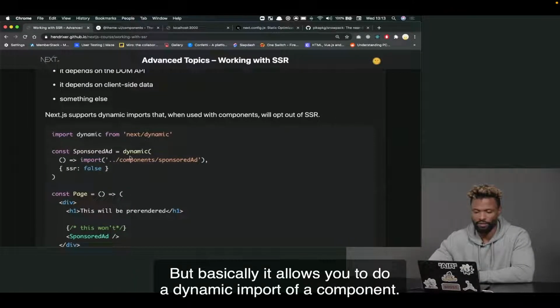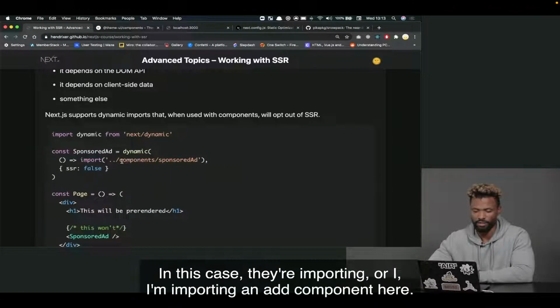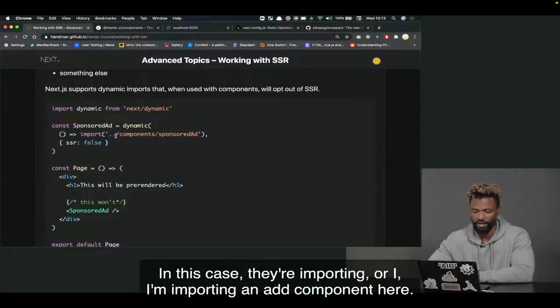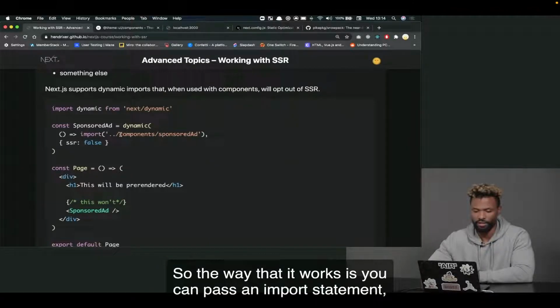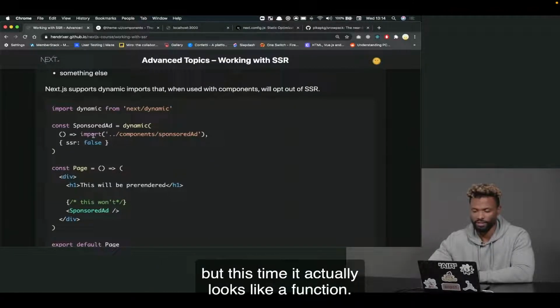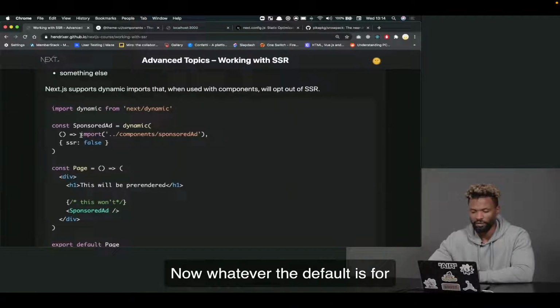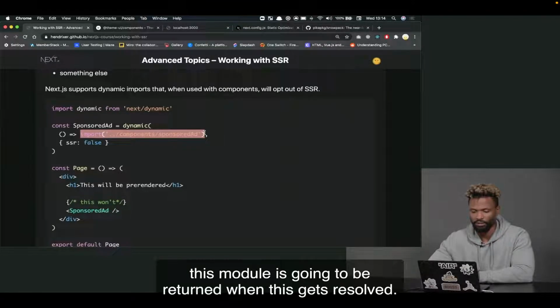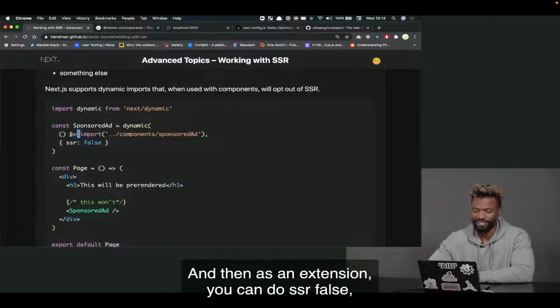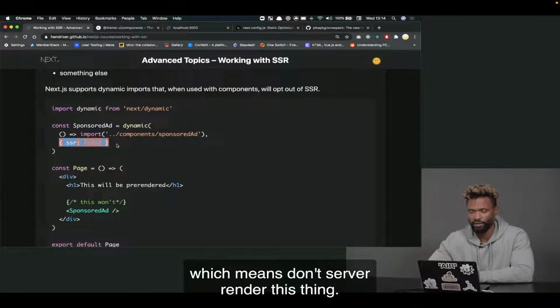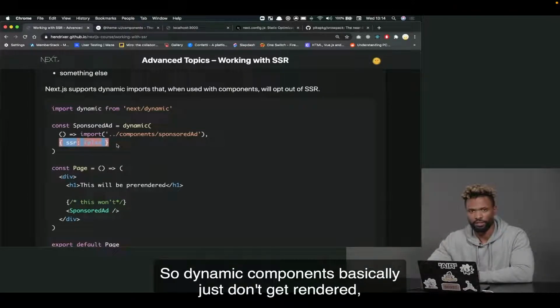But basically, it allows you to do a dynamic import of a component. In this case, I'm importing an add component here. So the way that it works is you can pass an import statement, but this time it actually looks like a function, right? So you import like a function, and then you put a path. And whatever the default is for this module is going to be returned when this gets resolved. And then as an extension, you can do SSR false, which means don't server render this thing. So dynamic components basically just don't get rendered.